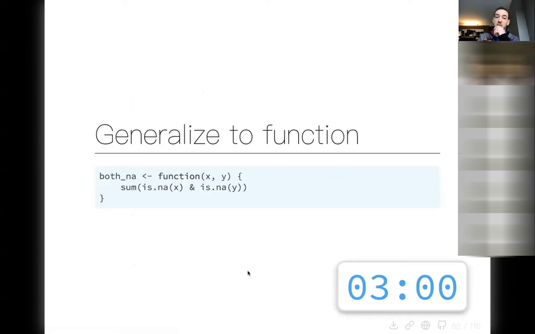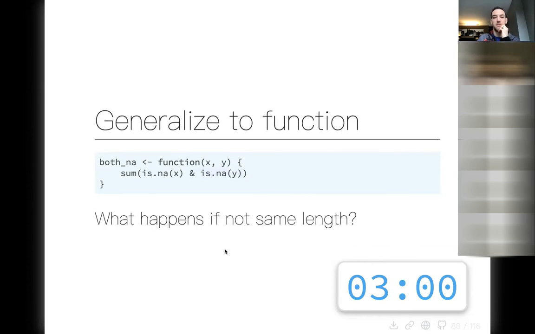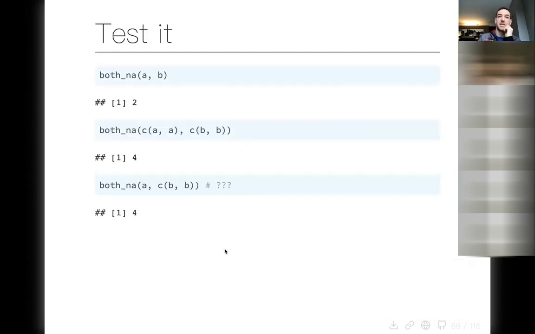I'm going to skip this part because we're just running really low on time and we've done a bunch of this today. But we can generalize it to a function pretty easily once we get this part, right? In this case, though, it has two formal arguments, x and y. So we're going to say is.na(x) & is.na(y), and then we're going to sum both of them. Okay. What happens though if it's not the same length? Unfortunately, this is going to introduce some weirdness that we may not be expecting.